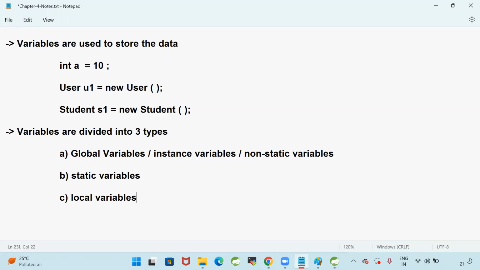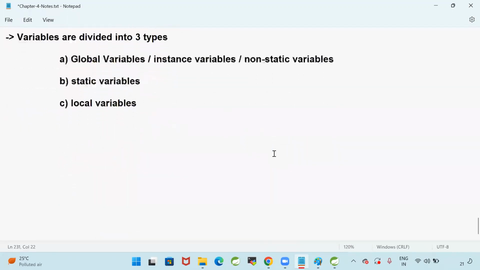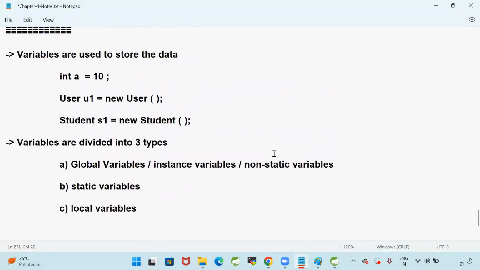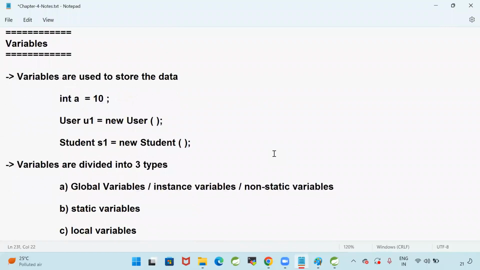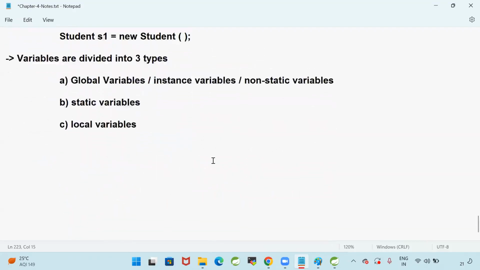How many types of variables do we have, guys? There are 3 types of variables available. What is the purpose of variables? Variables are used to store the data. To store the data into a variable, we need to specify a data type. That data type can be a primitive data type or a reference data type. It can be a class also. Every Java class can be used as a data type. So here int type, u1 User type, s1 Student type.